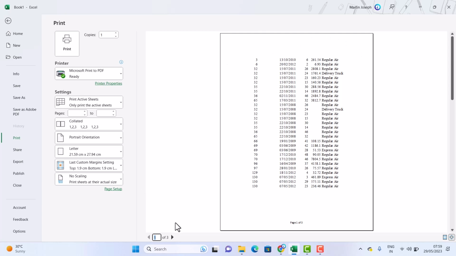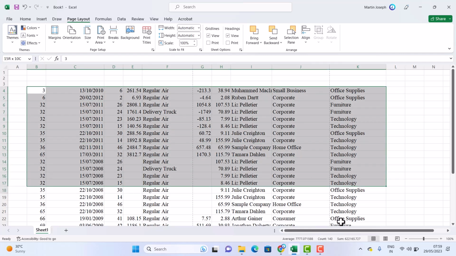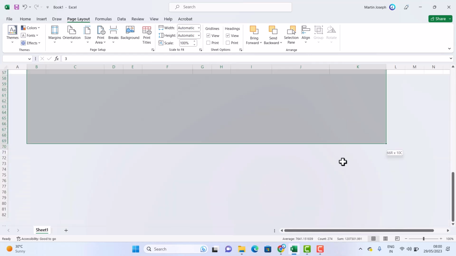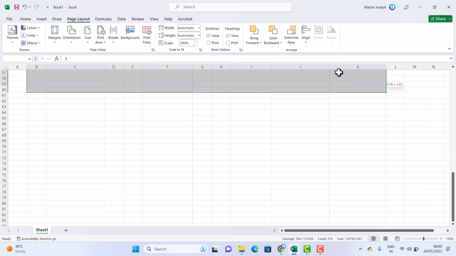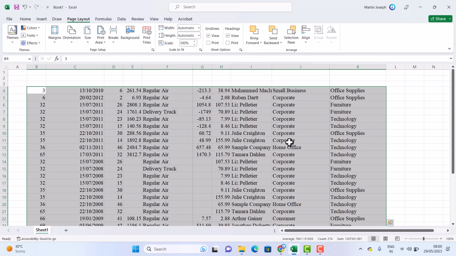But one thing: the page number is inserted successfully, but I want to fit the entire print onto a single page. So here is one more tip in this video. I just want to print the entire data on a single page. What I have to do is select the data, whatever data you want. This is the data I want to print.